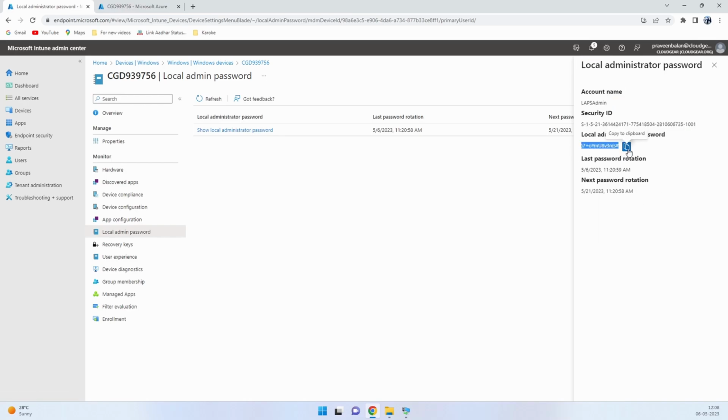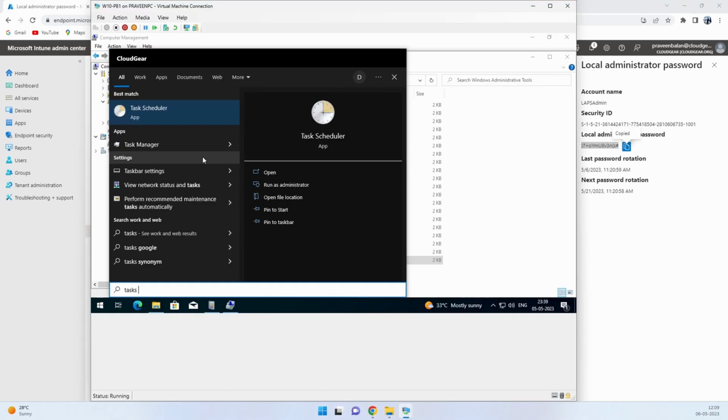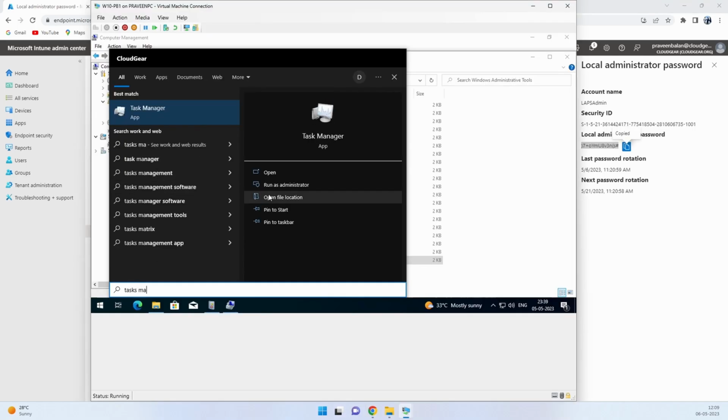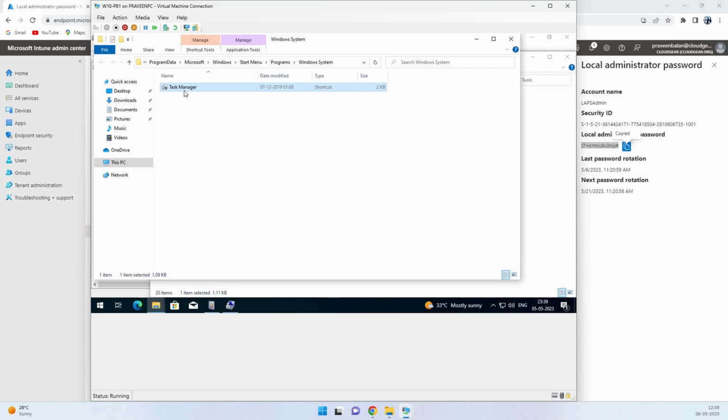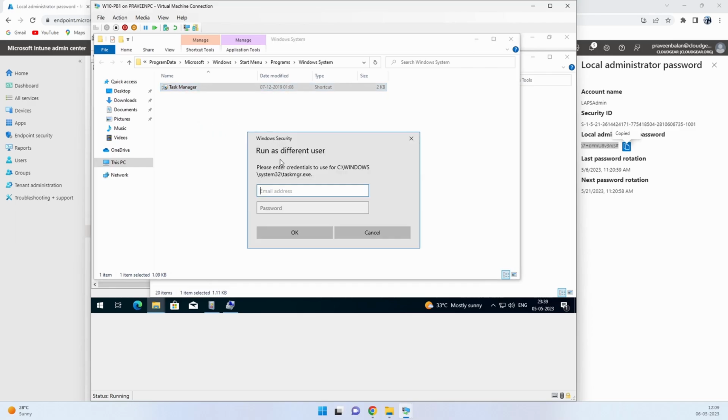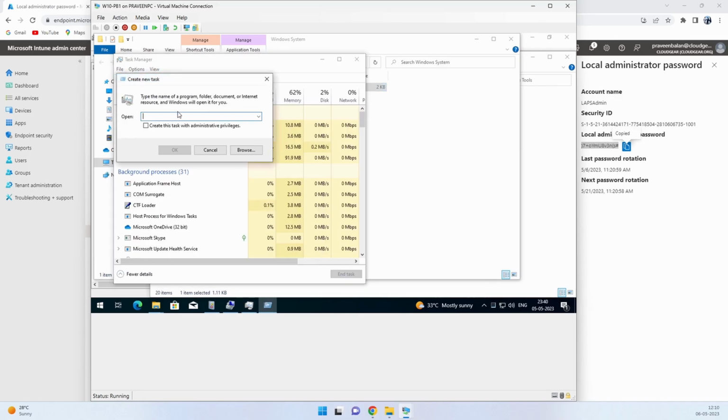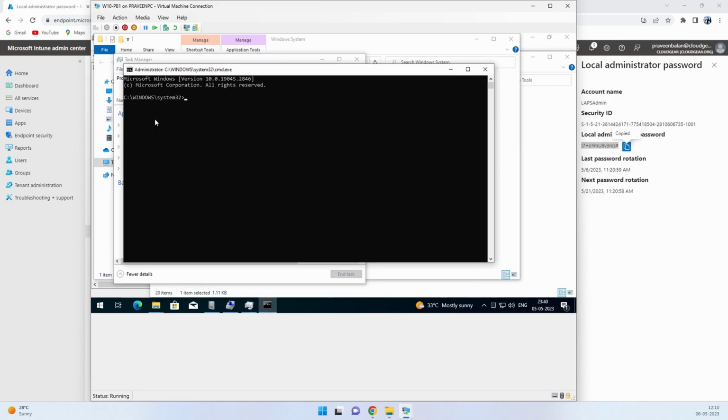Let's test the password on one of the machines. I'm going to run a .exe as a different user with the LAPSAdmin account just to ensure that the account password works, right? So it looks the same, right? I just copied and pasted. It looks all good and I say okay. And it completes the authentication process. The password is working.